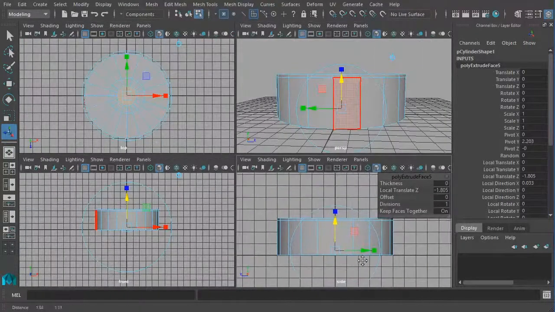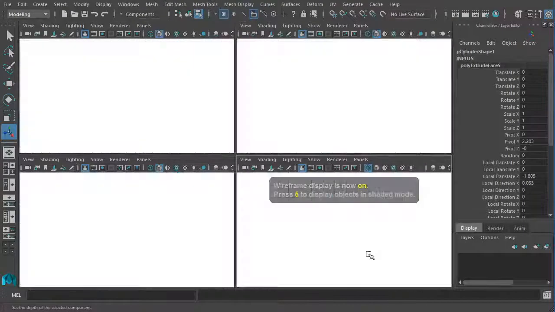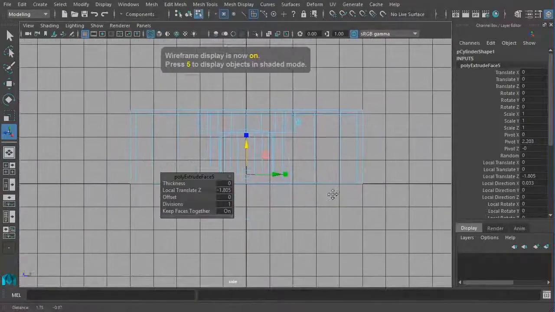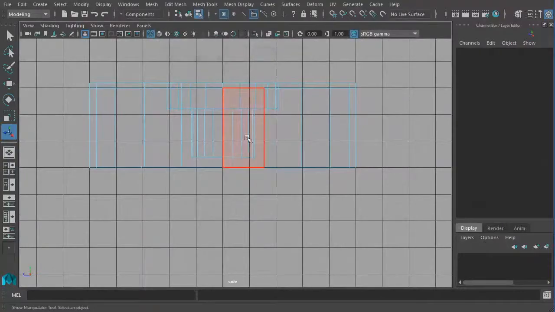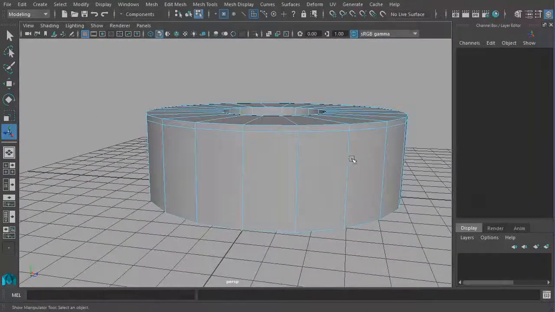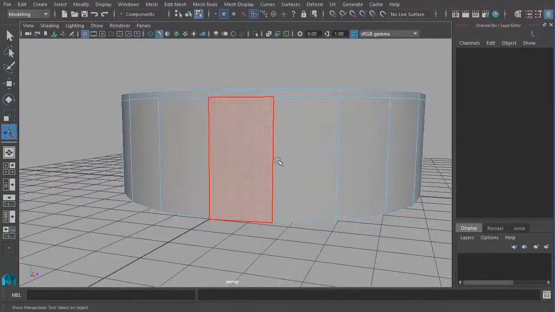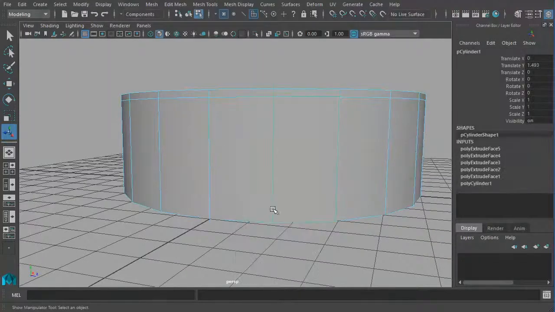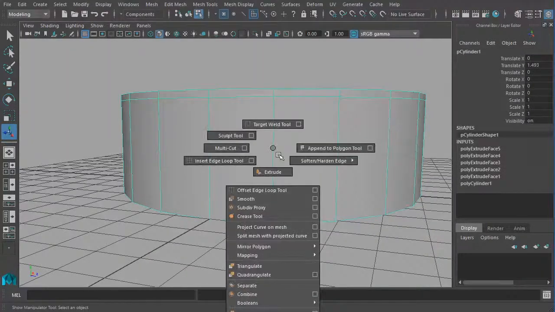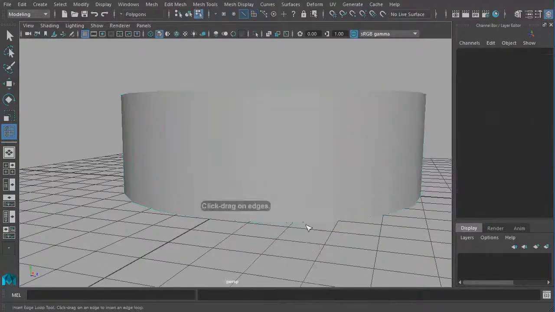Let's check where it is. I can press 4 to see the wireframe. Okay, so I'll leave it there, no problem. I'm just going to add one more edge loop here, then I'll do an extrude to pull these things closer. I'll go ahead and select, right click and select. Now shift, right click and choose insert edge loop tool. I'm going to add an edge loop somewhere here.